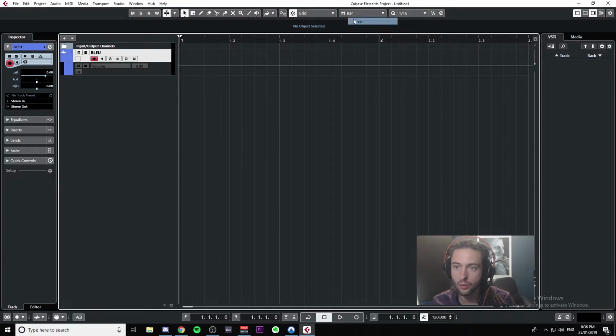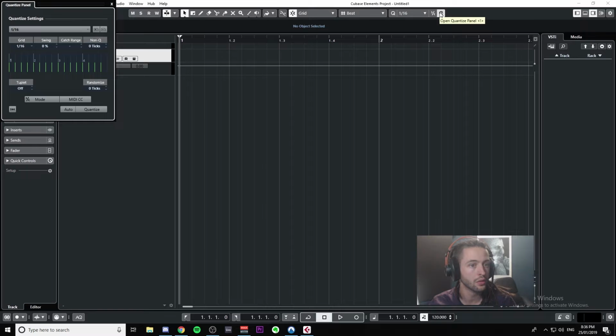Snap to the beat or to the bar. Okay. Use quantize, adapt zoom. What's this? This is apply quantize. Quantize presets to 16th notes or something like that. Okay. Iterative quantize. Don't know what that is. And open quantize panel. Cool.